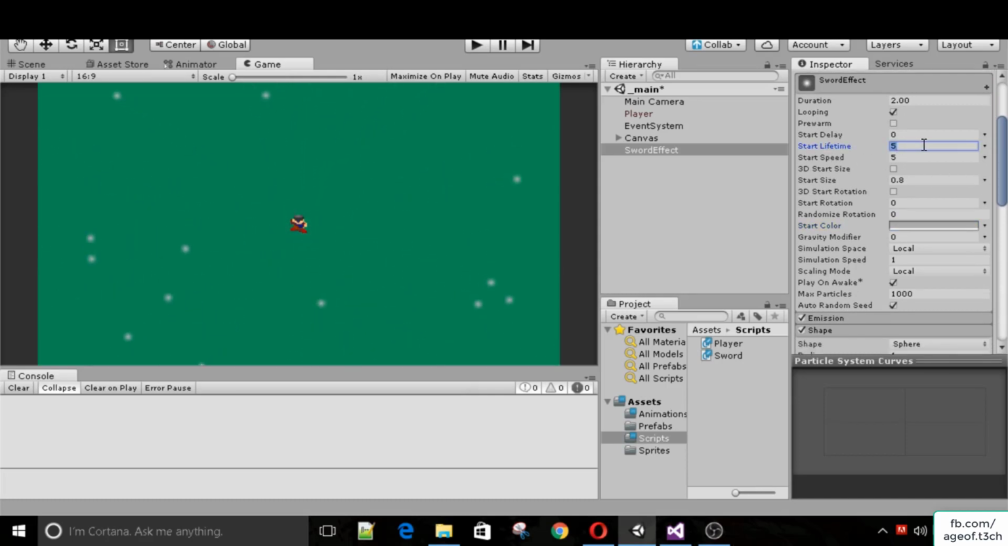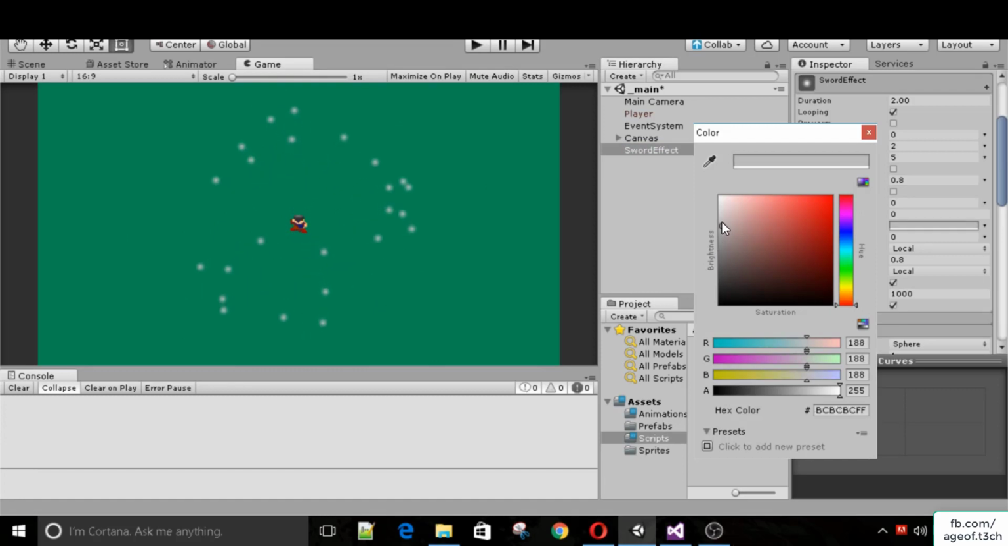Start lifetime is 5 seconds. I will decrease it as well to maybe 2 seconds. Okay, that looks really nice. Simulation speed, maybe we can decrease that as well. Okay, now I'm pretty satisfied with how this particle effect looks so far. Maybe just change the color a bit.